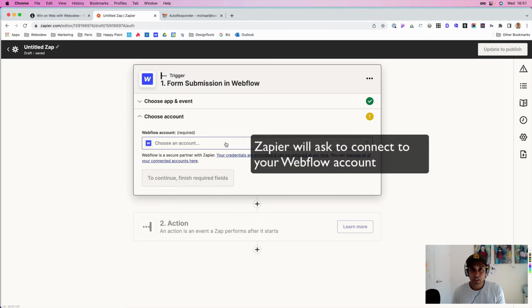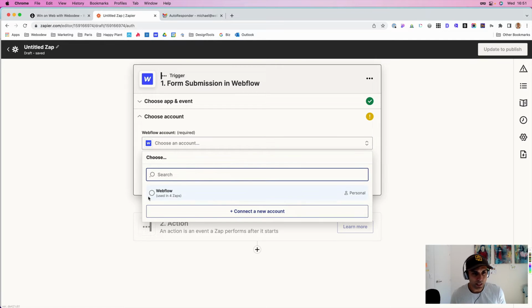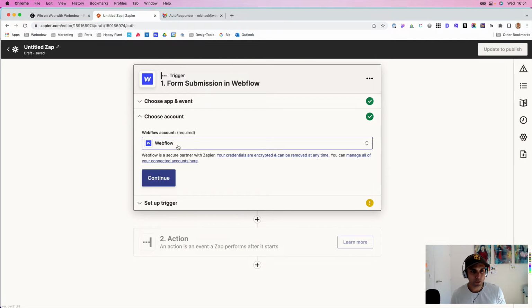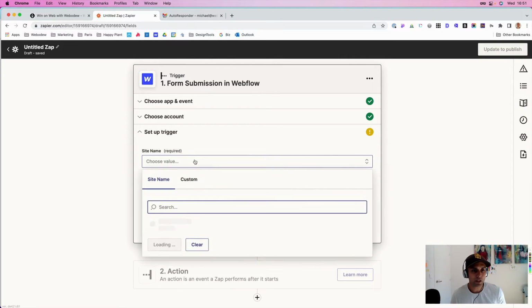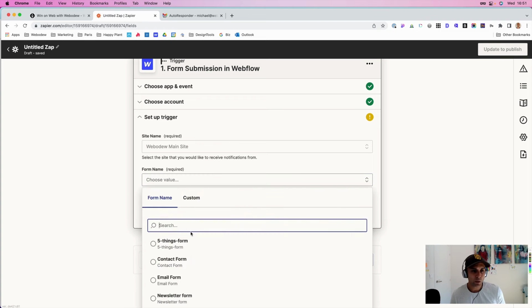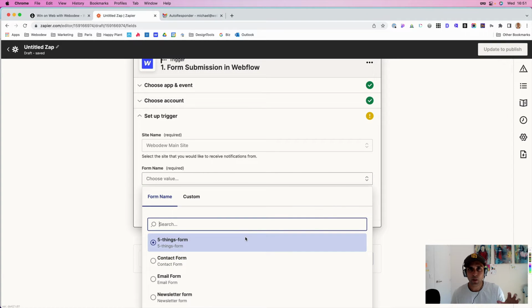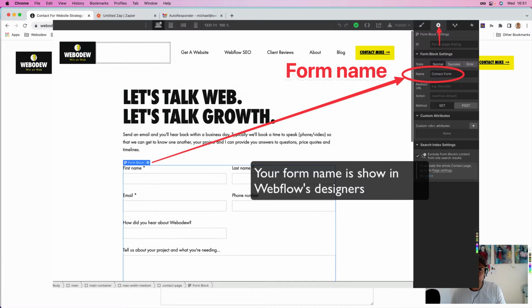If you haven't connected Webflow to Zapier, it's going to ask you to do that now. I've already done it, so it can see my account already. So I'll just run through that, but just go ahead and do that. If you have multiple sites on your Webflow account, it's asking which one is it, so just go ahead and pick that. And then finally, the form name. It will ask you which form you are referring to. In Webflow, every form has a name assigned to it, so just make sure that you have the right name.